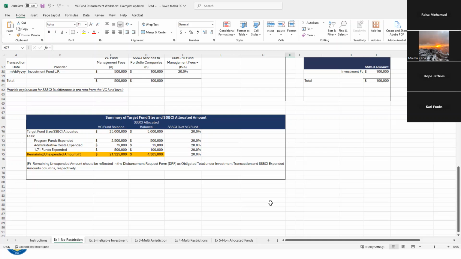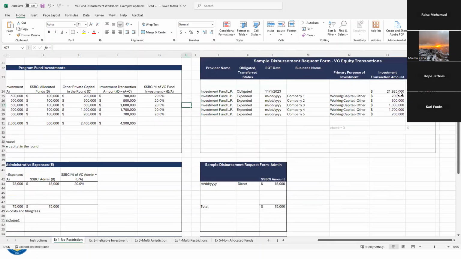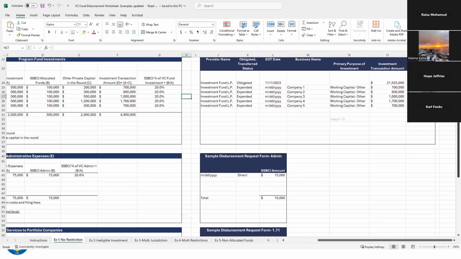And again, if we scroll to the right side of the worksheet again, this is really what the purpose is. It allows us to enter those numbers correctly into your disbursement worksheet. So just realize that this worksheet isn't linked to the disbursement worksheet, so you need to copy these numbers over to the disbursement worksheet to submit it. This is just a tool to help you be able to determine what the correct amount of obligated funds are.